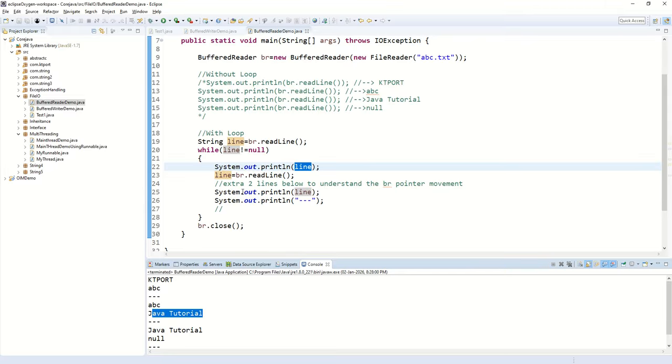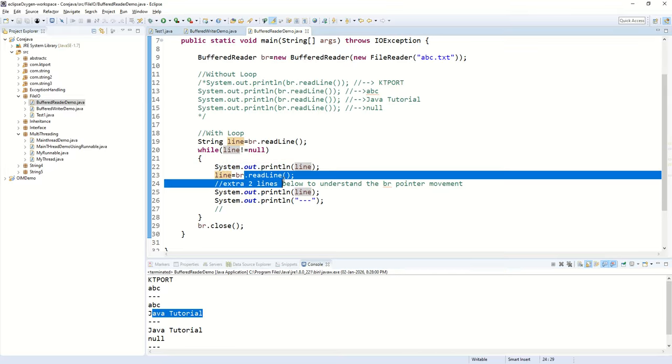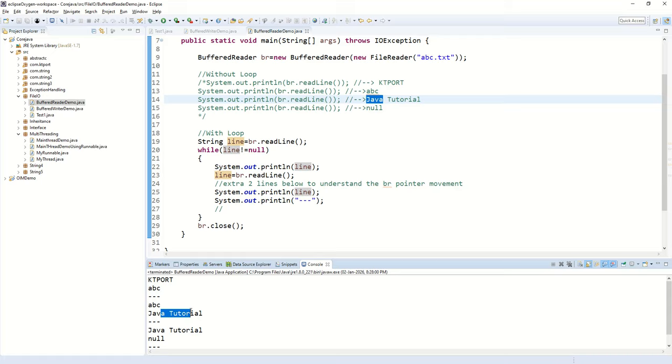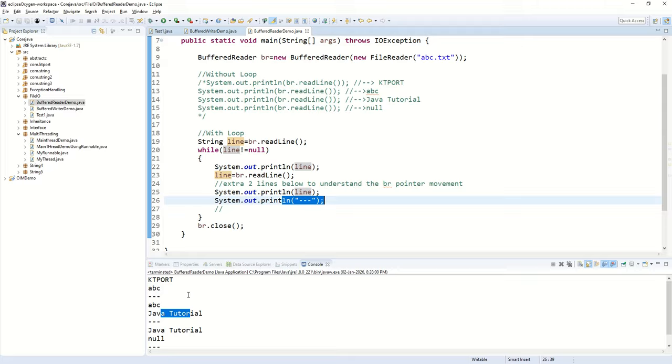Java tutorial is pointing now. Line equals br.readLine(), so it's pointing to Java tutorial. Now whenever you print next, it's going to print Java tutorial. So Java tutorial is the next output, and then dashes. Right now, what is the value of this line variable? The value of the line variable is Java tutorial, and the pointer is after Java tutorial.